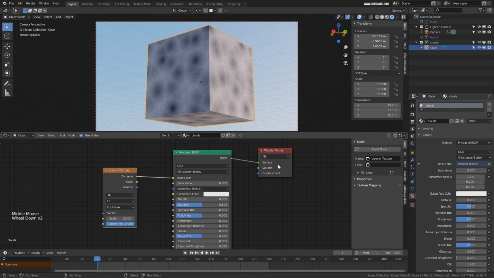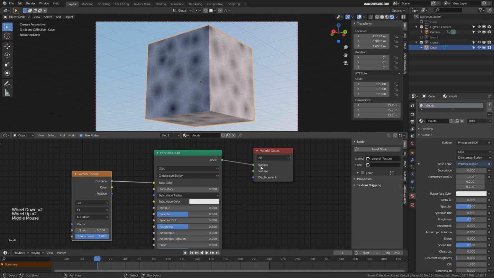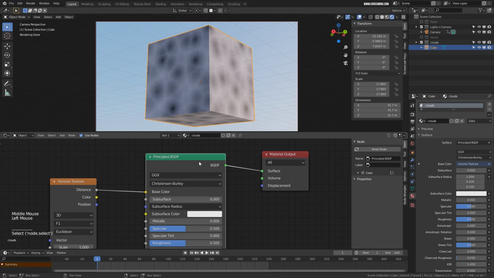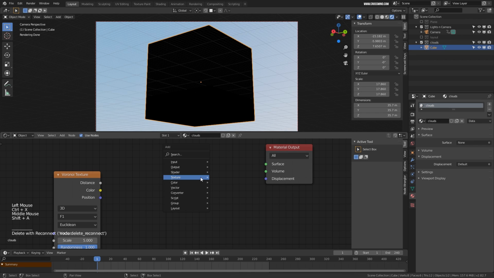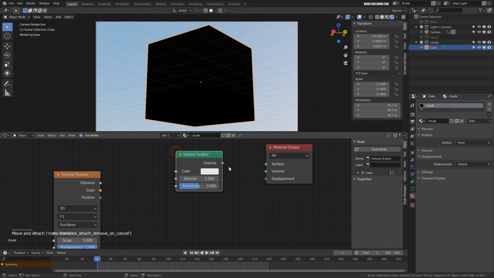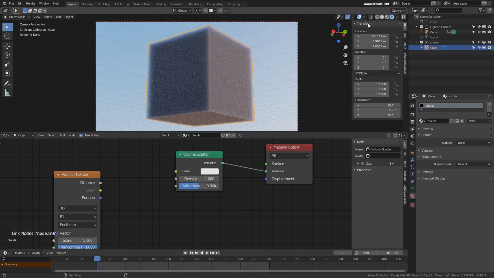Now if you see in the material output, there are three kinds of output. One is the surface, one is the volume and displacement, and so far we have only worked with surface materials in this series. Now if we delete this one and bring one shader called Volume Scatter, enable this one and plug it into volume, you'll see it creates a smoky volume and fills the box with it.